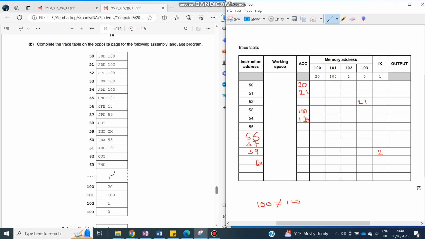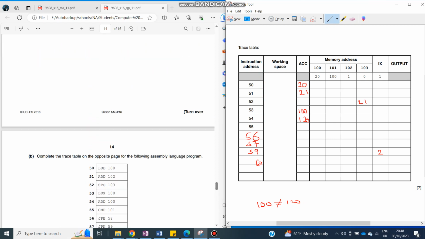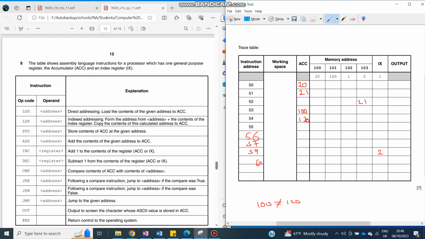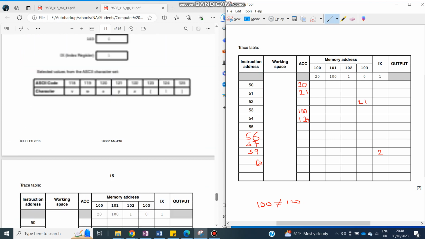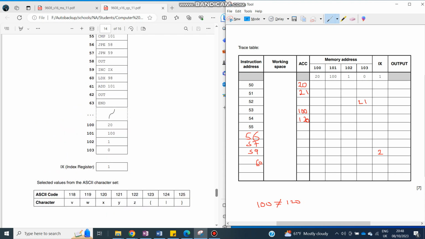So 60, LDX 98. What does LDX mean? Go back to your lookup table: index addressing, form the address from the address plus the content of the index register. Index register has 2. So our new address will be LDX 98: 98 plus 2 is 100. So we go to address 100 and we get 20. This 20 goes here in the accumulator. So we get 20 there.